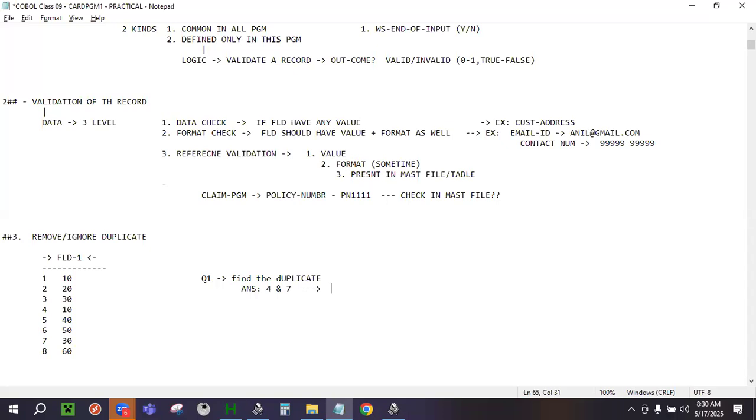Girish, yeah, 4 and 7. 4 and 7, sir. 4 and 7 is always the right answer, guys. The one which comes first is a unique record. Remember this point of logic, guys. The one which is coming first will be a unique record. The one which comes next is what we call duplicate.